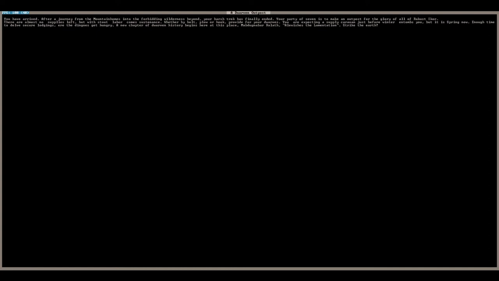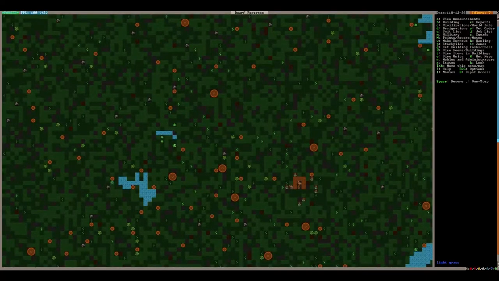So, you have arrived. After a journey from the mountain homes into the forbidding wilderness beyond, your harsh trek has finally ended. Your party of seven is to make an outpost for the glory of all Rakusticor. There are almost no supplies left, but with stout labor comes sustenance. Whether by bolt, plow, or hook, provide for your dwarves. You are expecting a supply caravan just before winter entombs you, but it is spring now. Enough time to delve secure lodgings, ere the dingoes get hungry. A new chapter of dwarven history begins here at this place, Mabdugnabar Ralath. Ill wishes the lamentation. Strike the earth. And thus it begins.